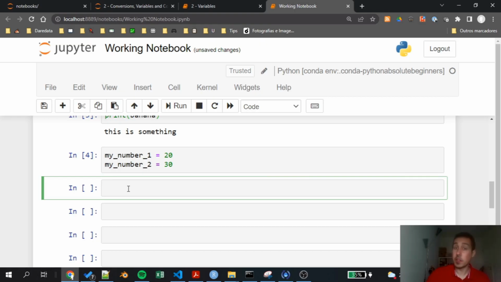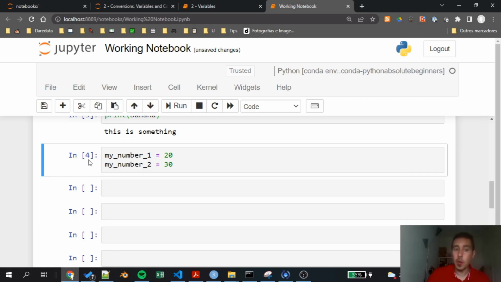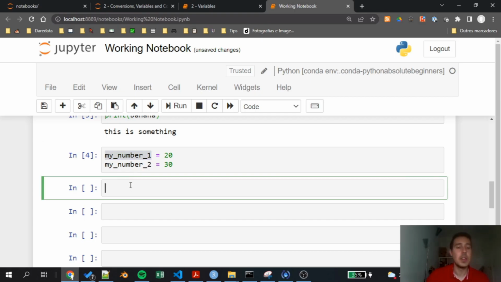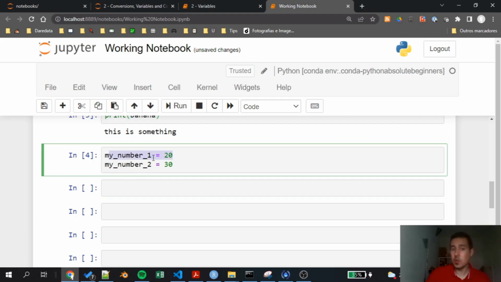Even so, when you run this code, you know that it's executed because of this number right here, and I can test that by calling my number 1, my number 2, and I'll know that these variables are assigned as I want. Another thing is that I can assign two variables in the same block of code. No worries about it. I can assign 100 variables in the same cell of code here in notebooks.